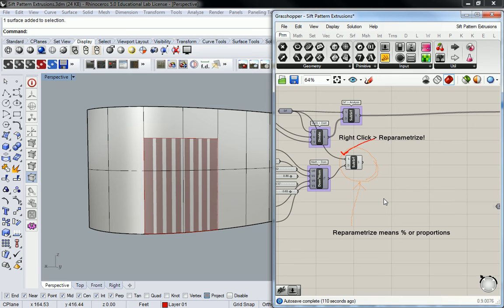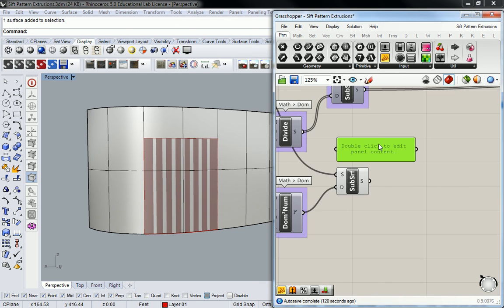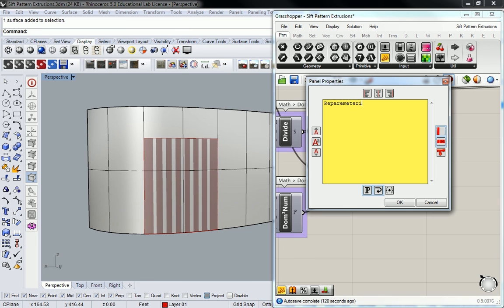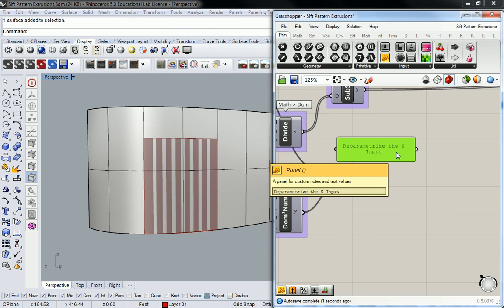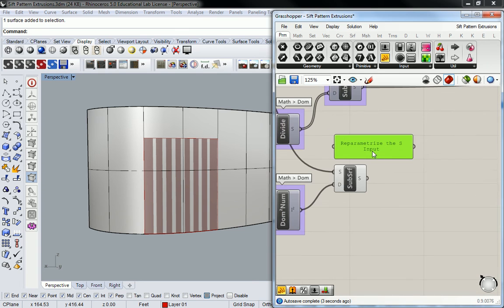But you want to know what looks cleaner and more concise and professional? Instead of that stuff, put a box, a panel. Reparametrize the S input. Right? You can do that. That generally looks a little bit more professional.